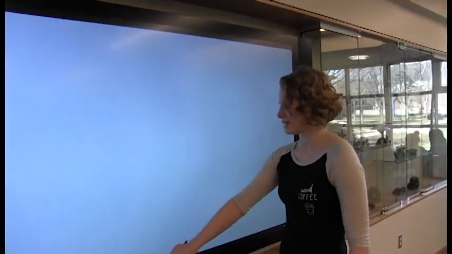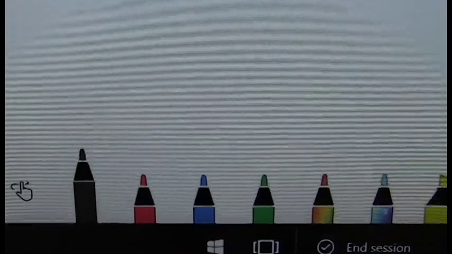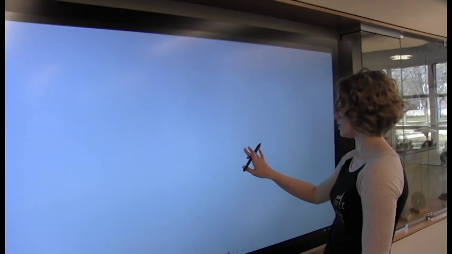And what you can do is you can press any of these colors down at the bottom. The rainbow is my favorite. And then you just go to town.